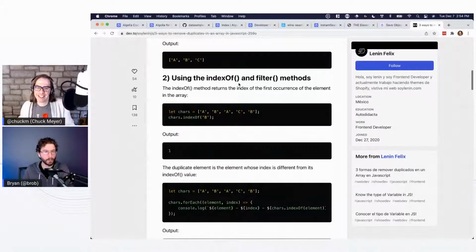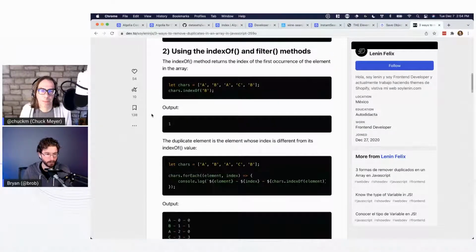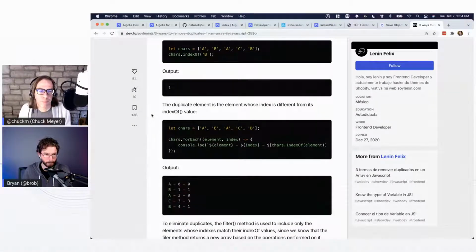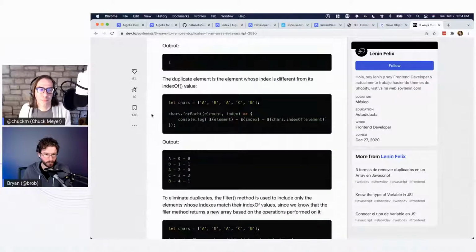I mean, this is what we were doing before. You could use indexOf and the filter method.